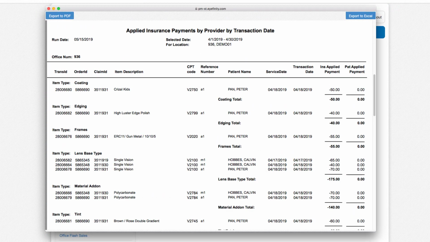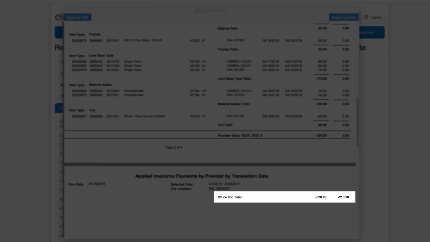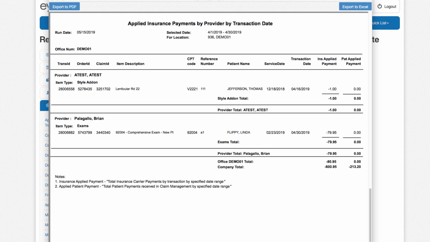For this doctor, you can see the same item type information. This is how the insurance applied payment column will look when payment was made by the insurance. Each provider has a subtotal of what revenue was brought in, and then at the bottom of each location, there is an office location total. Here is the second location information. Once again, insurance applied payments, patient applied payments, and subtotals for their doctors, based on when the payment was entered.